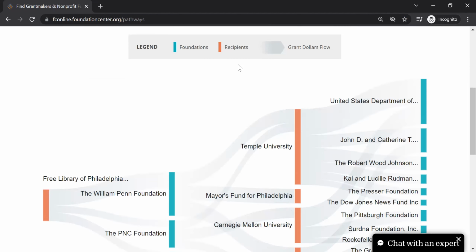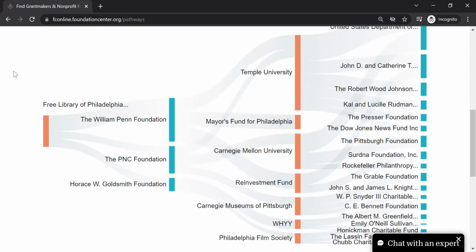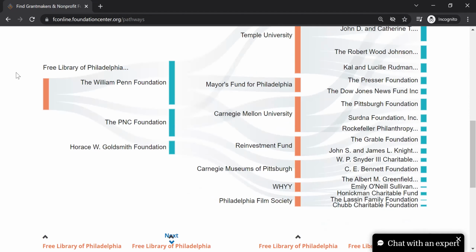A quick note about what these different colors mean. Anytime you see this blue teal color, you'll know that you're looking at a foundation. Anytime you see this brown orange color, you'll know that you're looking at a recipient. So we have 4 columns here on the screen. On the far left, we have the organization's name that we entered, the Free Library of Philadelphia Foundation. They're a recipient, so their color is that orange-brown color.